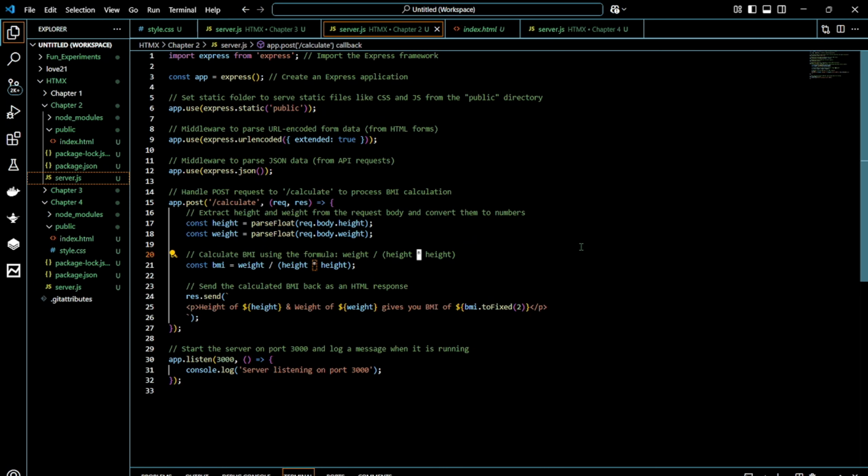So here's the JavaScript. Other than your HTML, which is very important, this is also very important. Here it's getting a post request to calculate the BMI. It extracts the weight and the height from the request and converts them into numbers. I don't really know BMI too well, so maybe your BMI is 22. I don't know, that's basically what they mean.